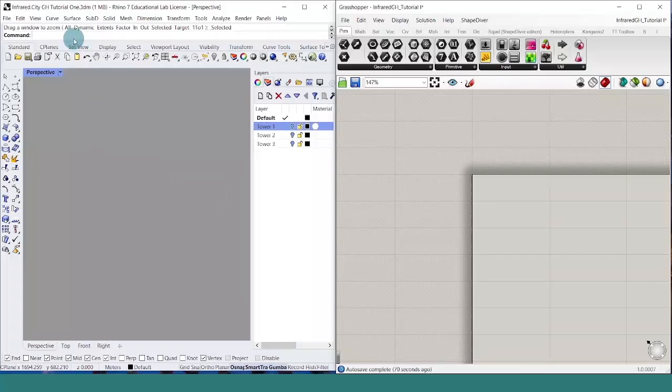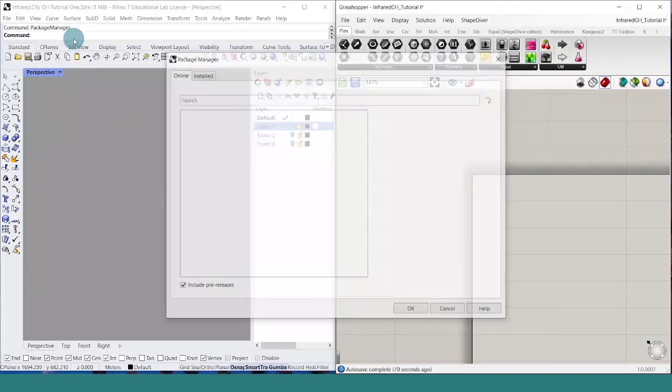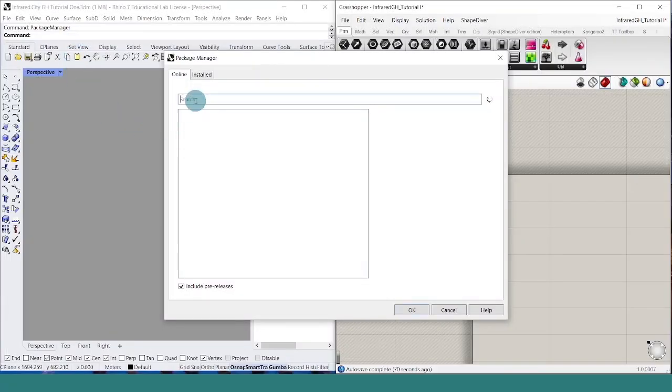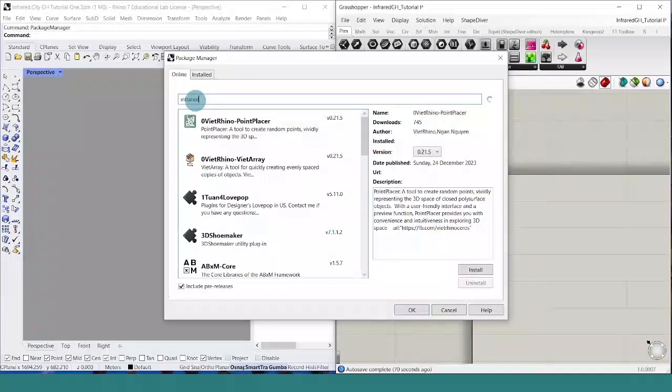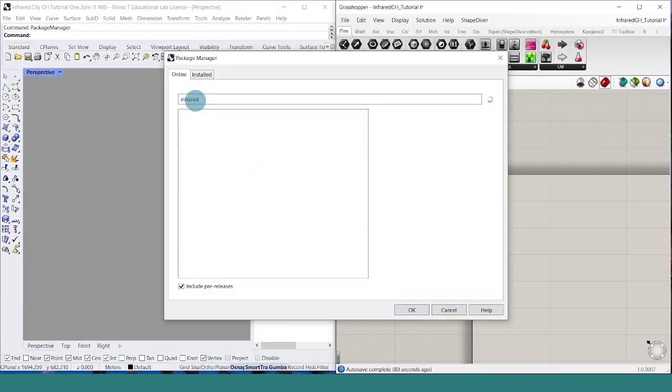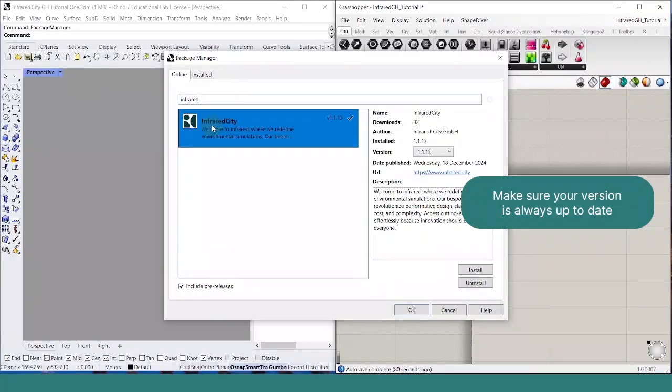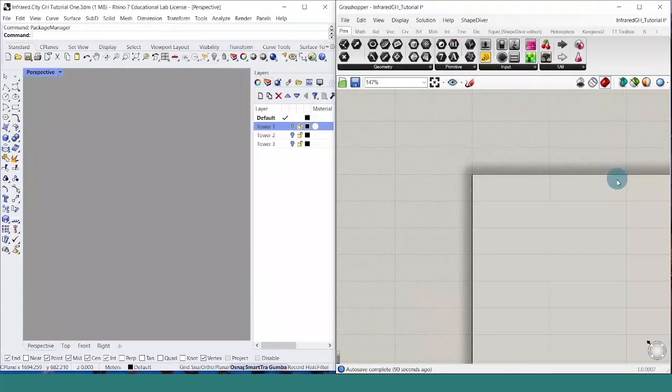You can download infrared.city plugin through the package manager. Install the latest version and restart Rhino. I have it ready in my Grasshopper.